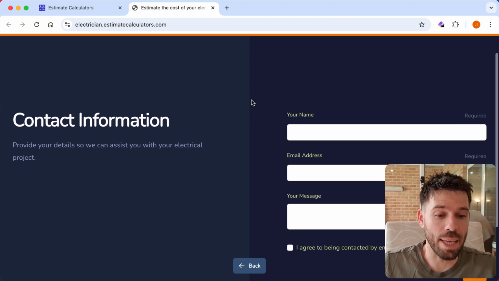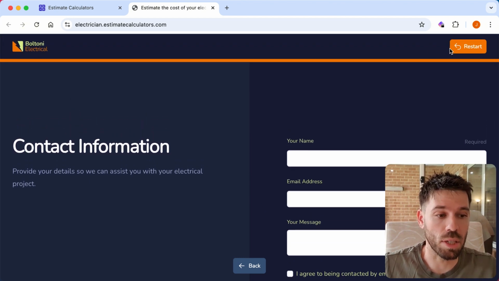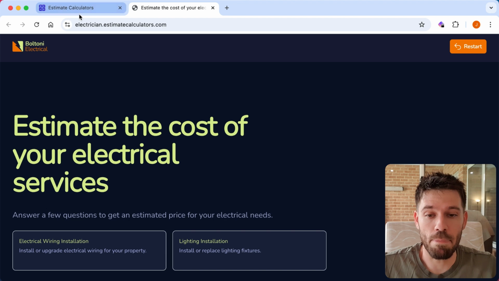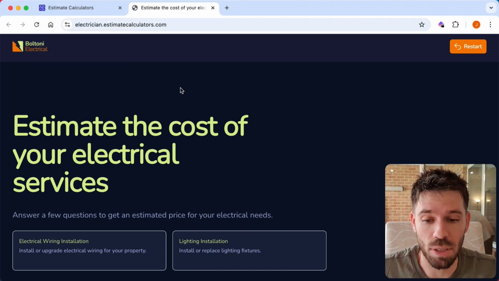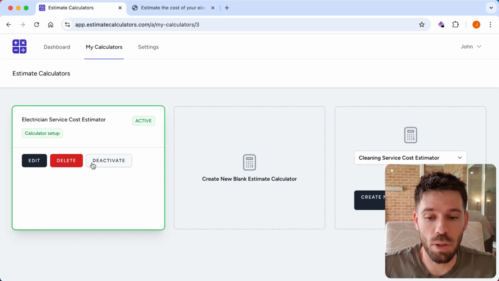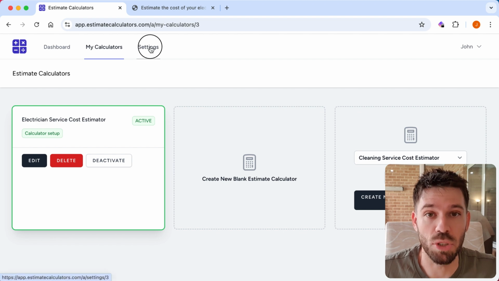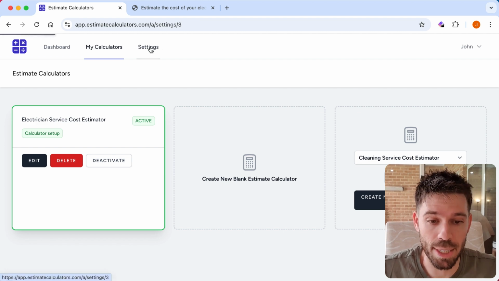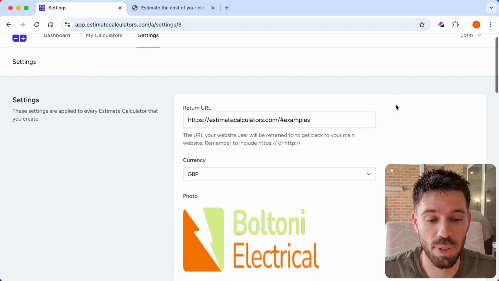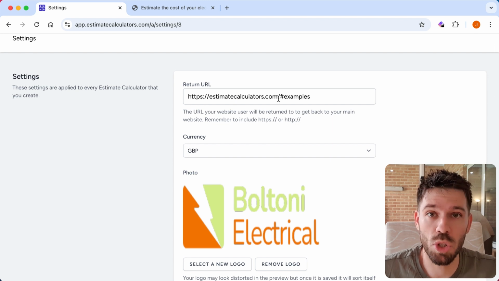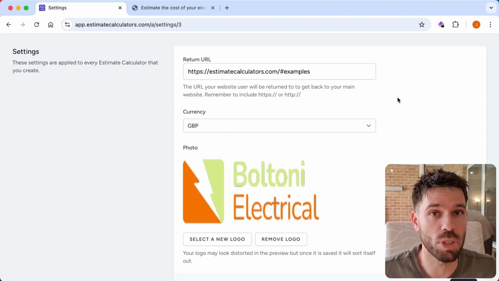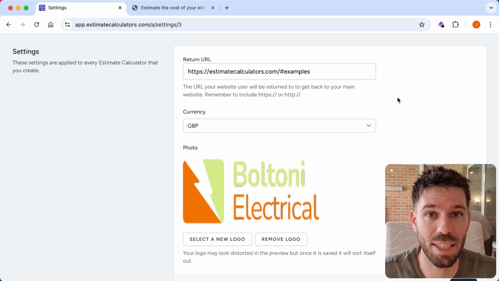So now you know what it is. I'm going to show you some of the things you can do, how you can make it match your brand and all that fun stuff. So within your account, you will have access to settings, and this is where you can configure it. So you can set a return URL. This is where your users will return to after completing their estimate calculator.